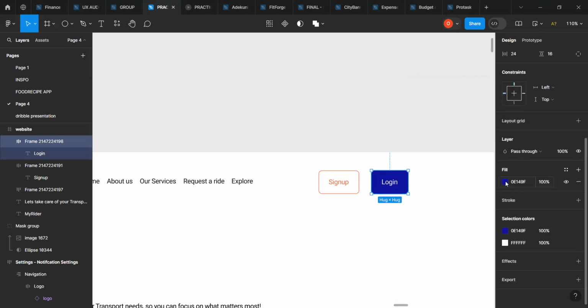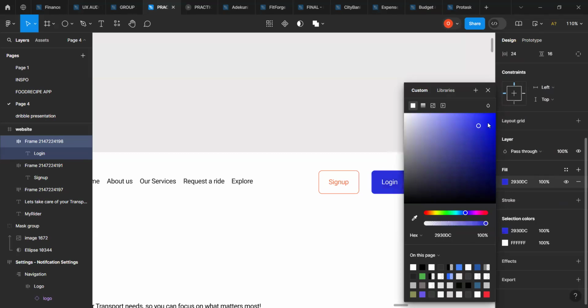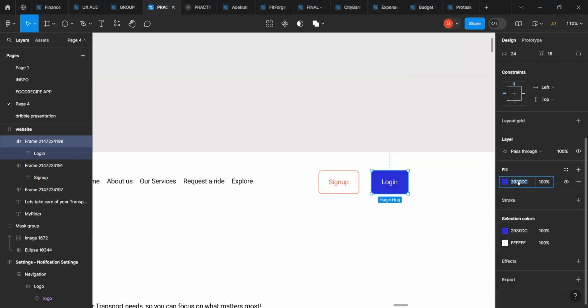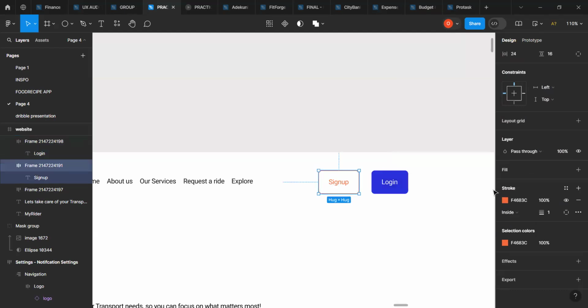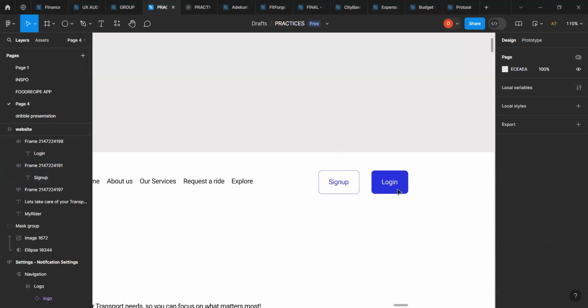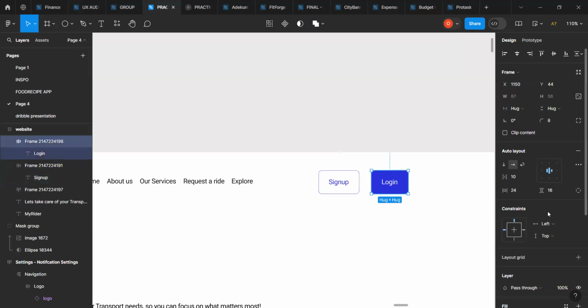What kind of blue is this? Okay, this is better. You want the stroke to be what? To be center. We're going to change this. We don't want it to be 1 because it's too bold. I'm making it lighter. If you want, you can choose to add a stroke.